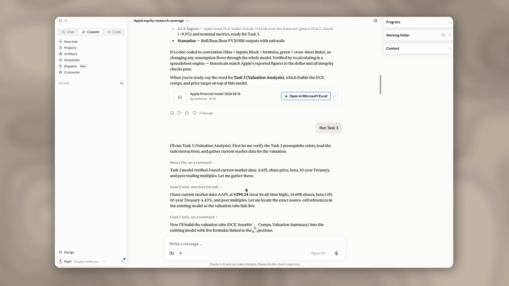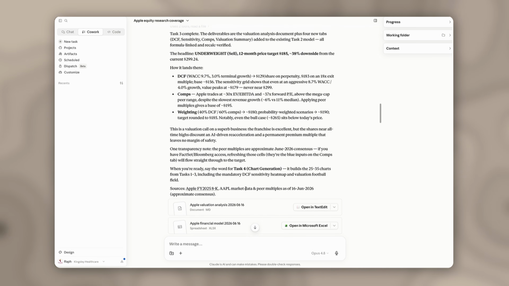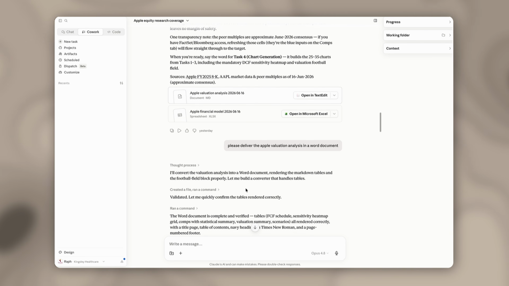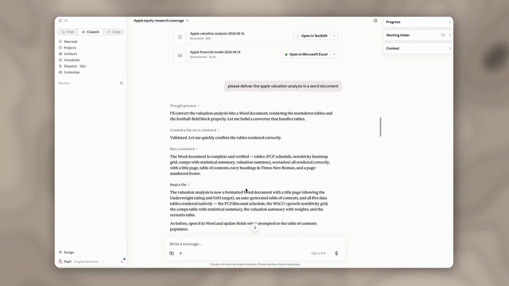Now, you guys know that I do not like anything that tells you what to do with your portfolio, because the decision ultimately depends on a lot of personal factors like your tax status, your existing exposure to Apple, and so on. But let's see what Claude has to say. And after prompting Claude to run task 3, it comes back with an updated spreadsheet and a valuation analysis document, which I asked Claude to deliver in a Word document here.